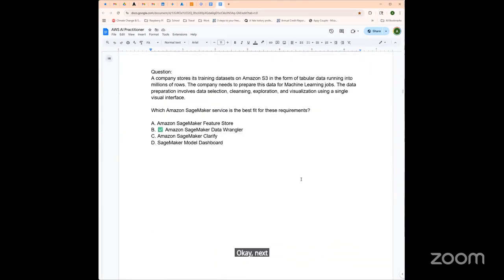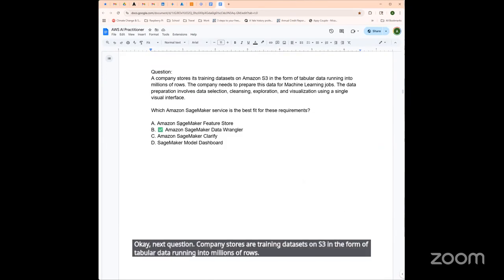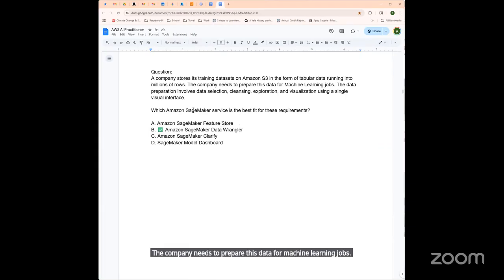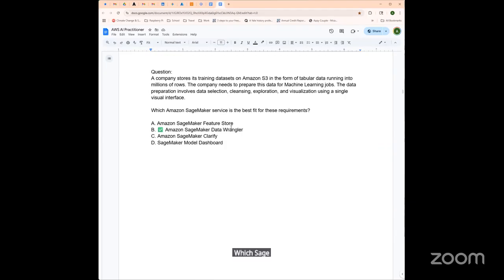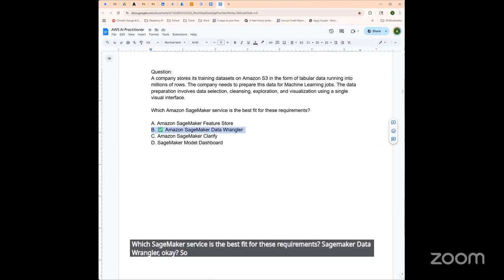Okay, next question. A company stores its training data sets on S3 in the form of tabular data running into millions of rows. The company needs to prepare this data for machine learning jobs. The data preparation involves data selection, cleansing, exploration, and visualization using a single visual interface. Which SageMaker service is the best fit for these requirements? SageMaker Data Wrangler. Okay, so SageMaker Data Wrangler is purpose built for streamlining data preparation workflows.